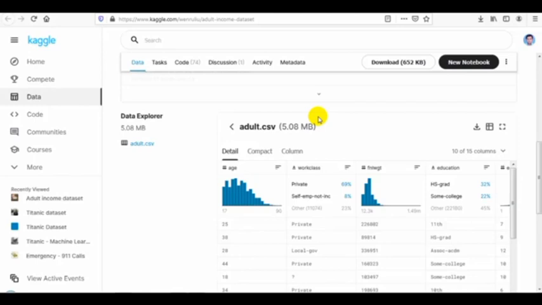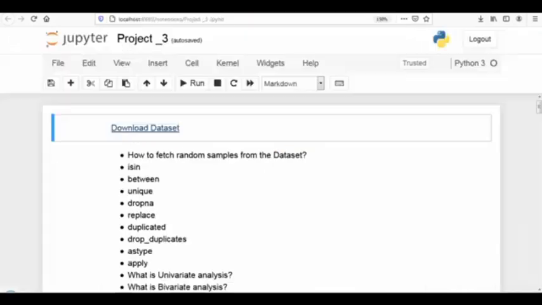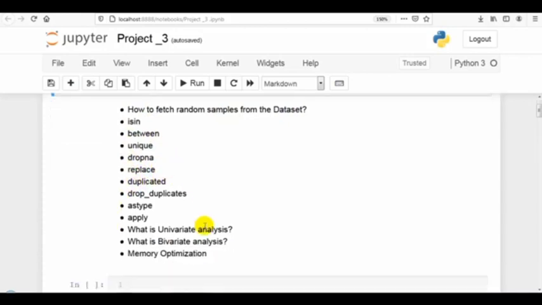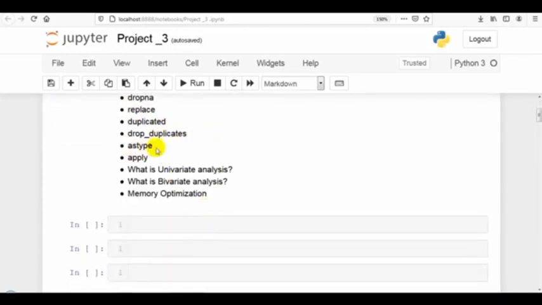So let's get started. Let me first load this dataset into our Jupyter notebook. We will use frequently used methods like head and tail. In this video, we are also going to discuss how to fetch random samples from the dataset, and isin, between, unique, dropna, replace, duplicated, drop_duplicates, astype, apply, and also what is univariate analysis, what is bivariate analysis, and memory optimization.